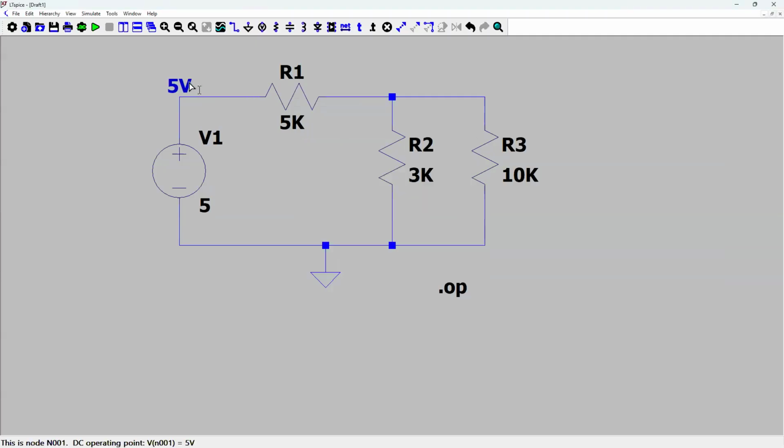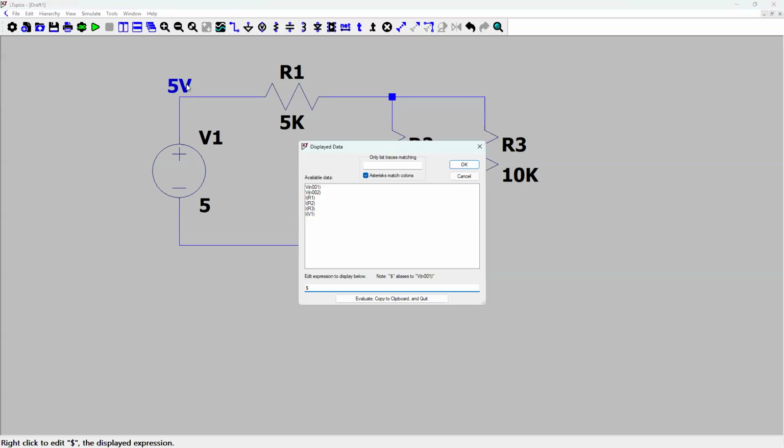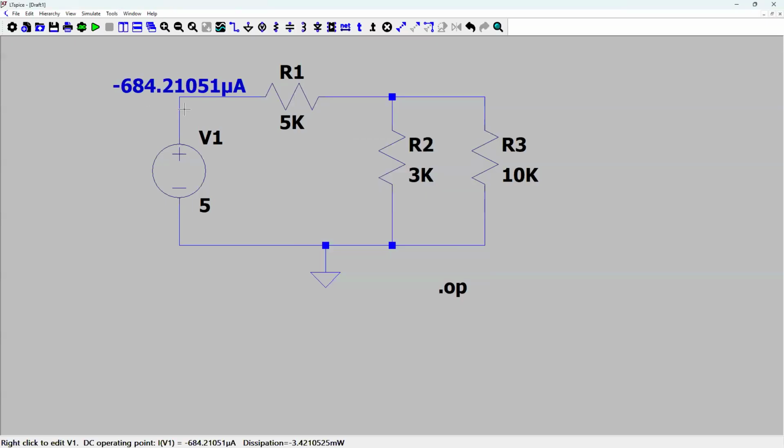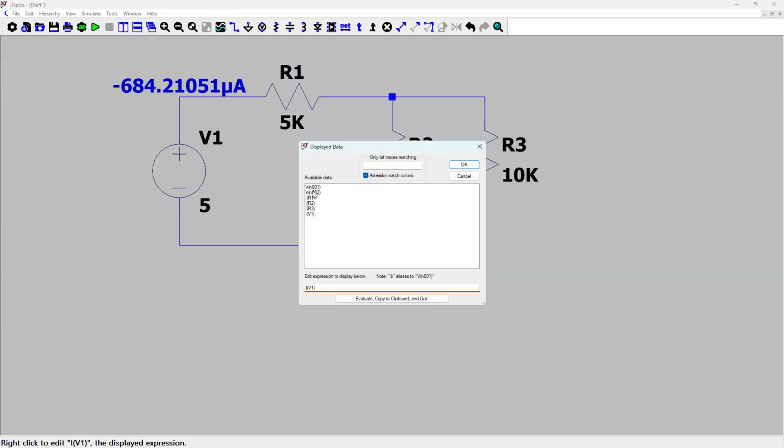So here I can change this one. I can put a measurement here, for example, the current if you want. If I select the current, you need to delete this one here. Actually it's giving you the current here. If you want the voltage, for example here, voltage number one, I have to delete this one here.